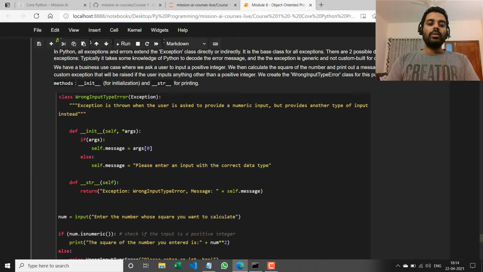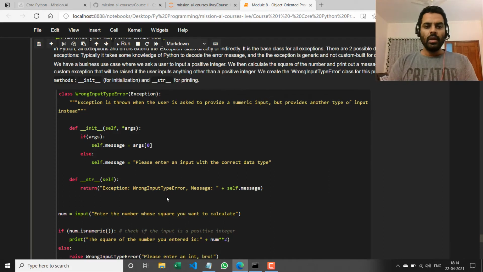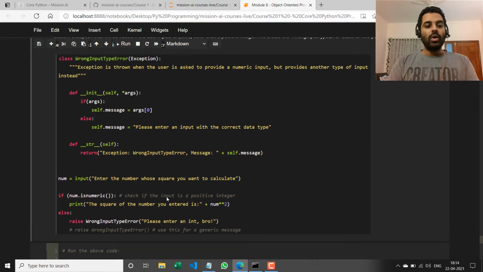Okay. Now the string function returns the string representation of what should get printed out when I pass this object to the print function. So it returns this message, exception wrong input type error, and the message is self plus message, which I initialized over here. So it's a very simple class, right? All I'm doing is defining the init method and defining the string method.